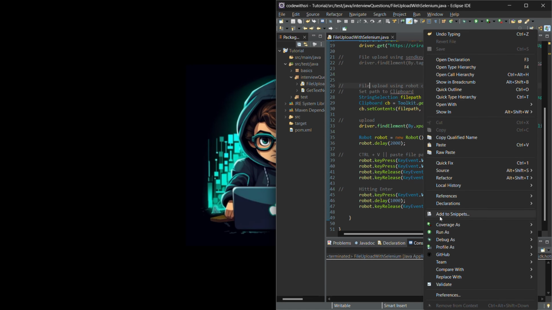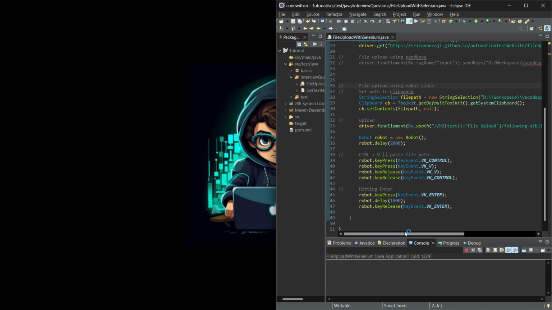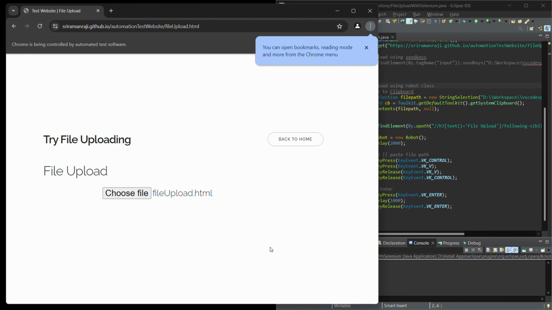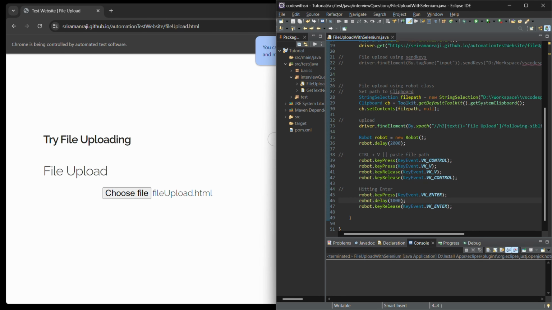Now let's see how robot class works. It clicks on the upload file button and we get this Windows file upload dialog box. Robot class enters the file path and it simulates the enter key press. And there you have it.